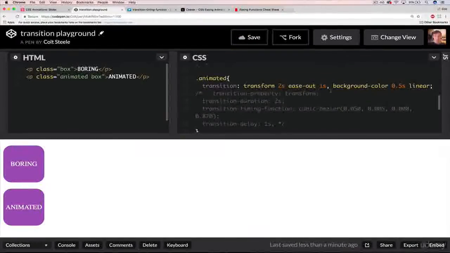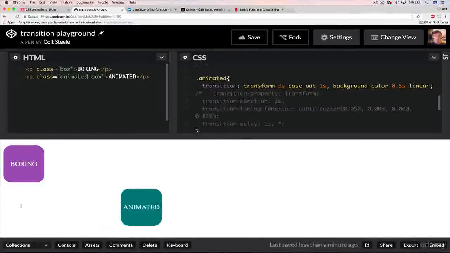So what will happen here is that the background color will start changing immediately. It will only take half a second. Then it will start moving 1 second after we've hovered. So essentially we'll have a half a second pause after the background color changes. So let's try it out. I hover, it takes half a second, changes color, and then moves.